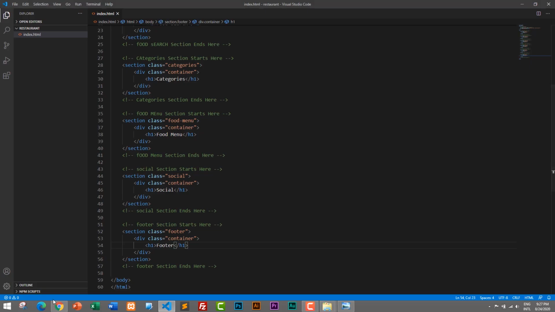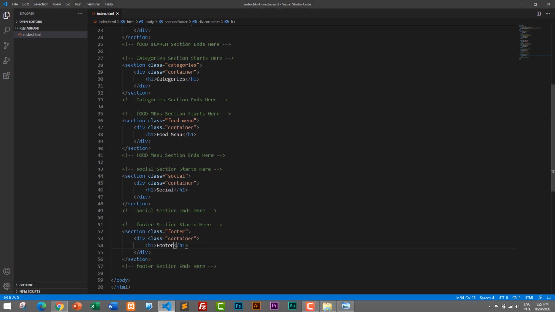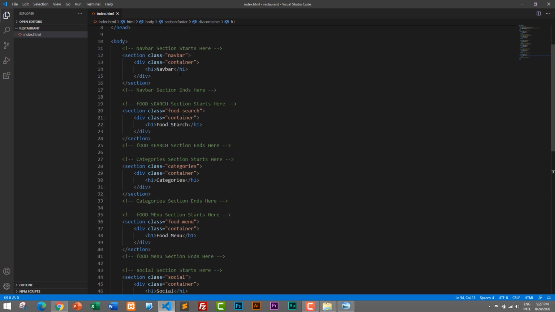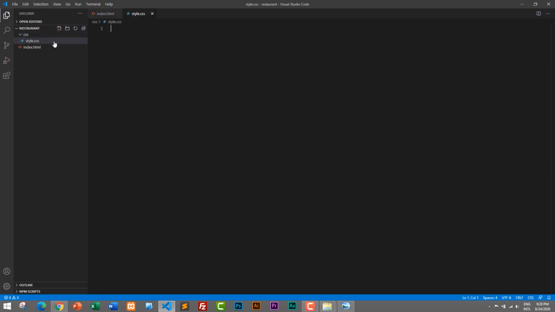Let's go to our browser and let's refresh it, but nothing changes because we have not added CSS for this container class. So let's create a CSS file and add CSS for that as well. So here we have our index.html file, and along with this file I will create a new folder. So I'll click on new folder and create a folder called CSS, and inside this folder I will create a new file and call it style.css. You can also do the same for your project.